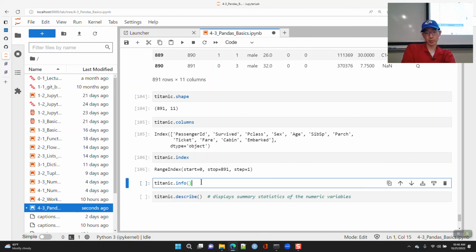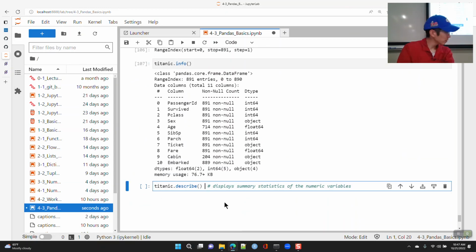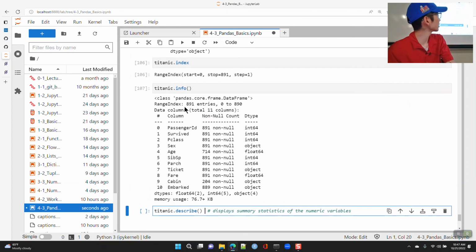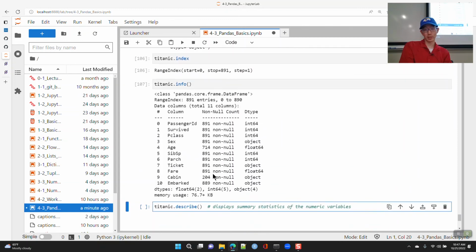And then there's more things that you can do, such as .info. .info is like your equivalent of the structure. In R, you have str, which gives you the structure of the object. .info is a very similar function, and it tells you which column number we're looking at, the name of the column, and how many values are not missing. By default, if it doesn't see anything, it'll give you a nan, and then it'll tell you what data type you have.